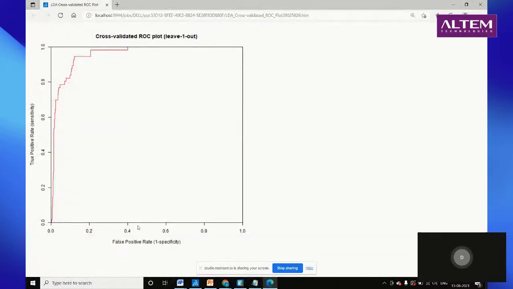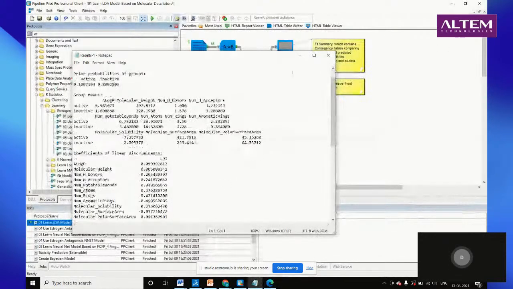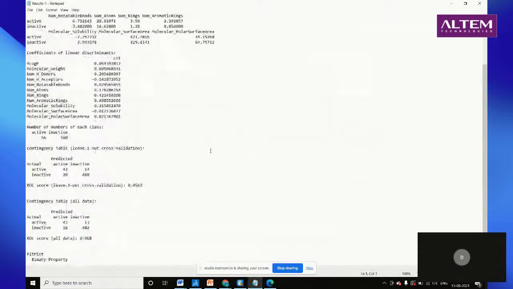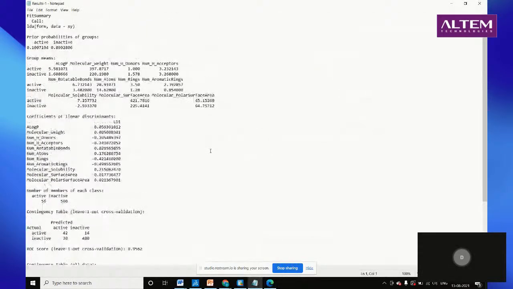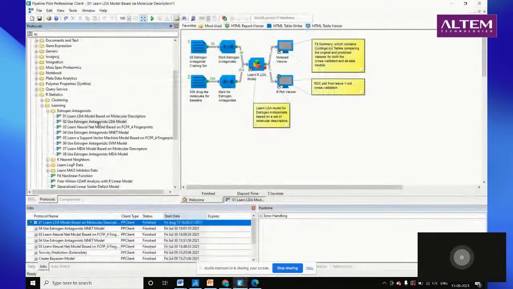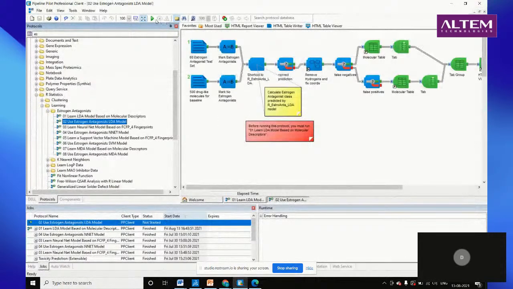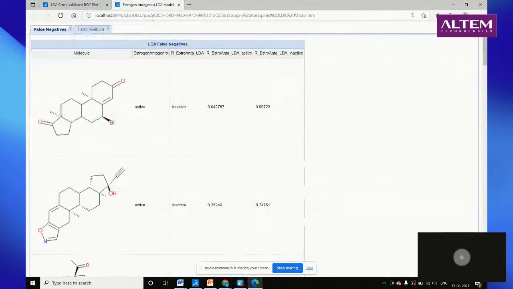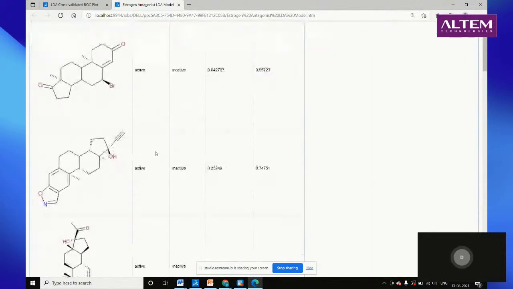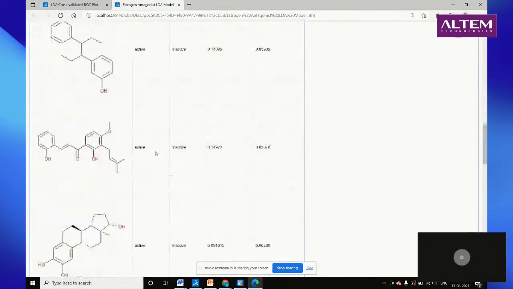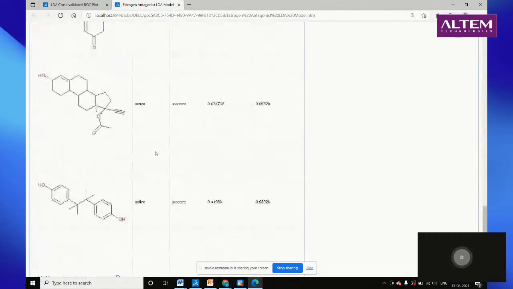So we get the ROC curve and the support importance. We got the results, showing the ROC curve efficiency and whether it's active or inactive. After learning this, I'm going to use an LDA model. It will predict and show me false positives and false negatives. See here I'm getting a false negative: the decision here says it is active, but according to the prediction it shows inactive. So like this, I can predict the compounds.